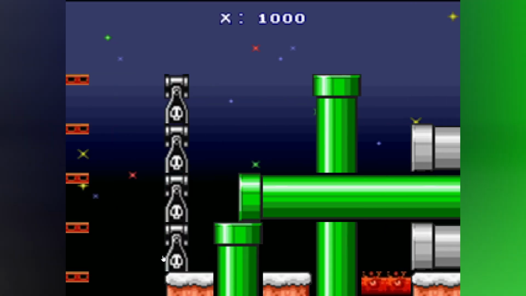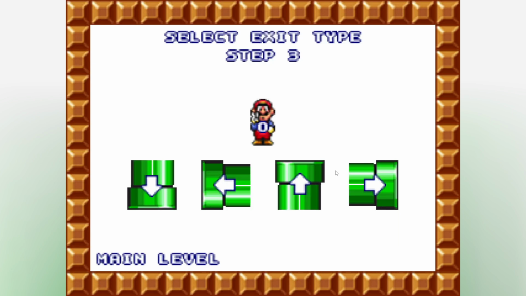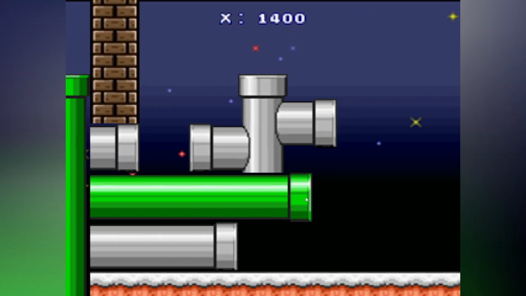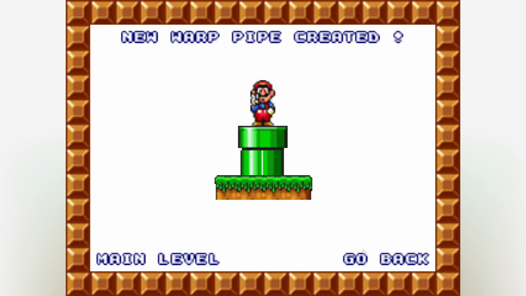So as an example, if I put a warp so they can go through this pipe here, it will not take you to the bonus zone until you make a decision. You can choose either to stay in the main level or the bonus zone, but I'm going to keep it in the main level since this pipe goes from here to here. It only makes sense that you'd come right out here. That's a new warp pipe created.